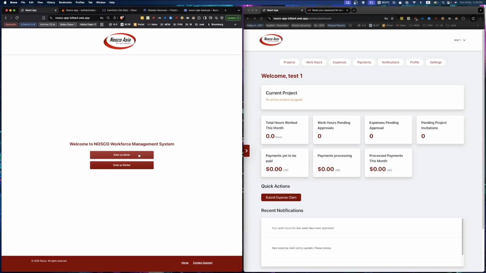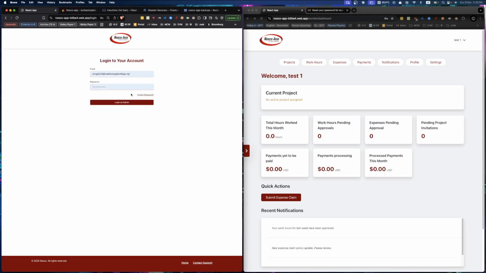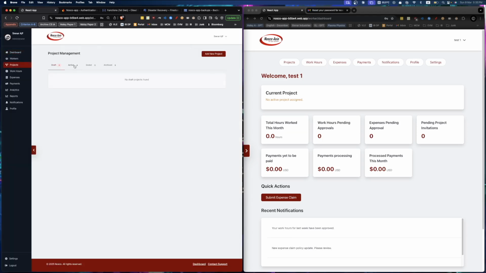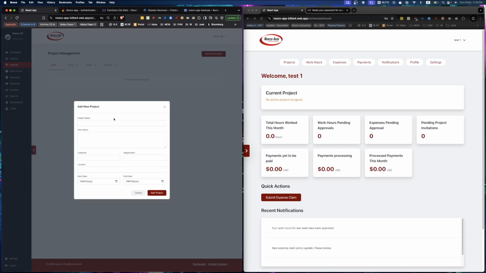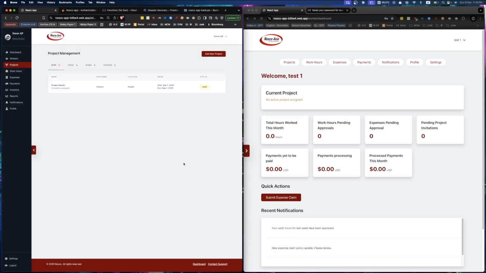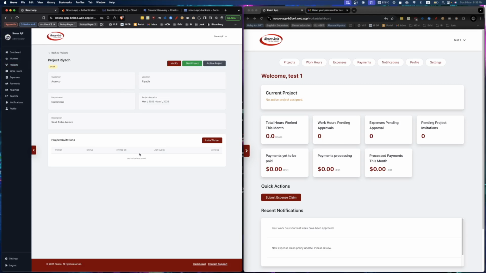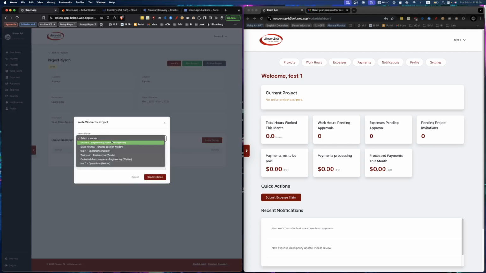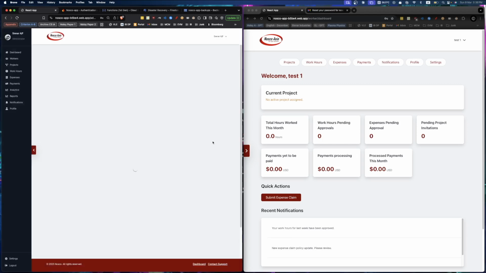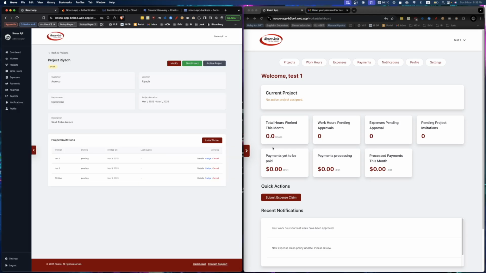We'll now work on the project management page by logging into an admin. Here, the admin can very easily manage all existing projects. To create a new project, a project is now created. To invite a worker, workers have now been invited, fulfilling Criterion 2.1.